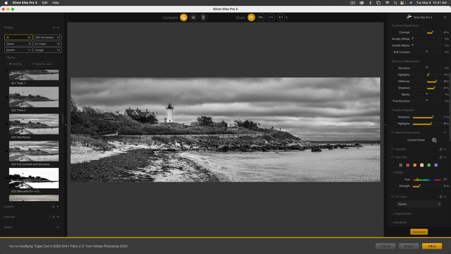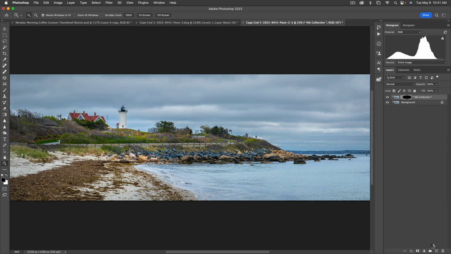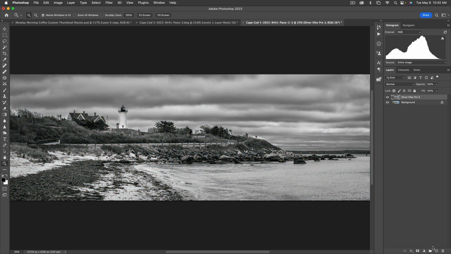So I'm just going to simply hit apply. By the way, this is something you're going to use a lot if you want to try this technique. So save it as a preset. I already did. I have one called Wet Rocks with yellow filter. So I'm going to click apply, and it's going to generate that black and white and put it on a layer over top of our original image. All right, and there it is.